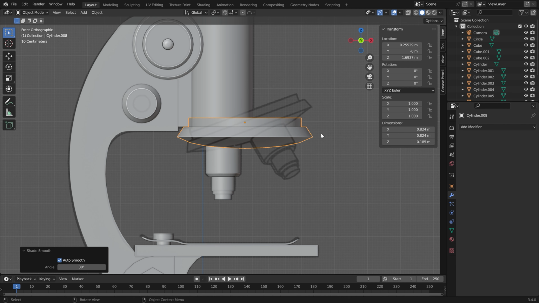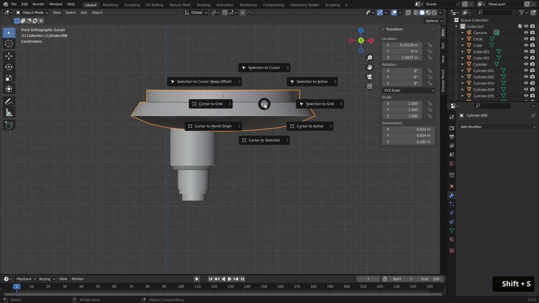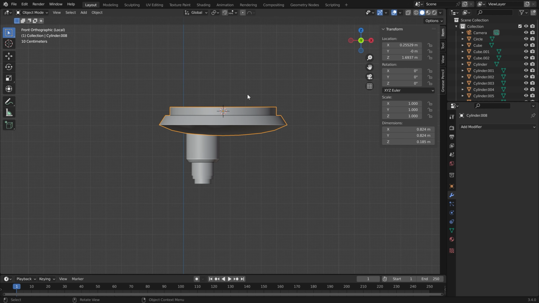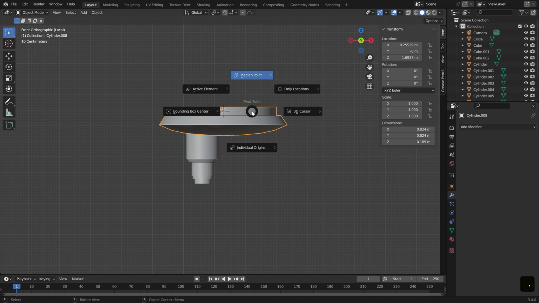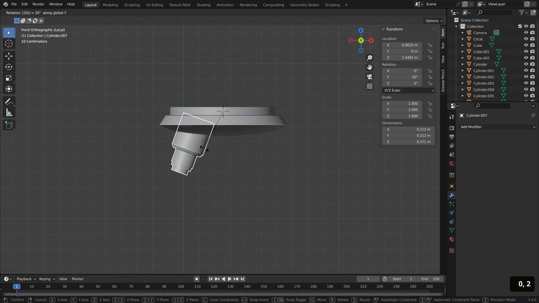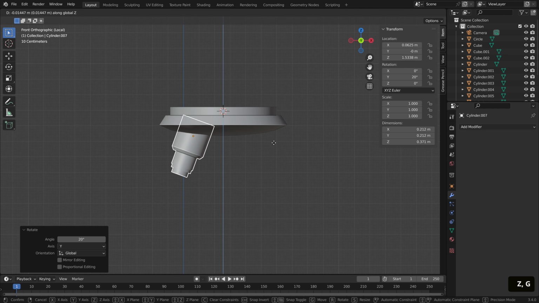Now we'll attach the lenses to the turret. Select the turret and lens and isolate them with slash. Select the turret individually and hit Shift S to set cursor to selected. Change the transform pivot point to 3D cursor by accessing it up here or by hitting period and selecting it from the pie menu. Select the lens and rotate it with R, Y, and typing 20. Now, if the top of the lens doesn't fit completely in that curved portion, you can just shift it to your liking with G then Z.